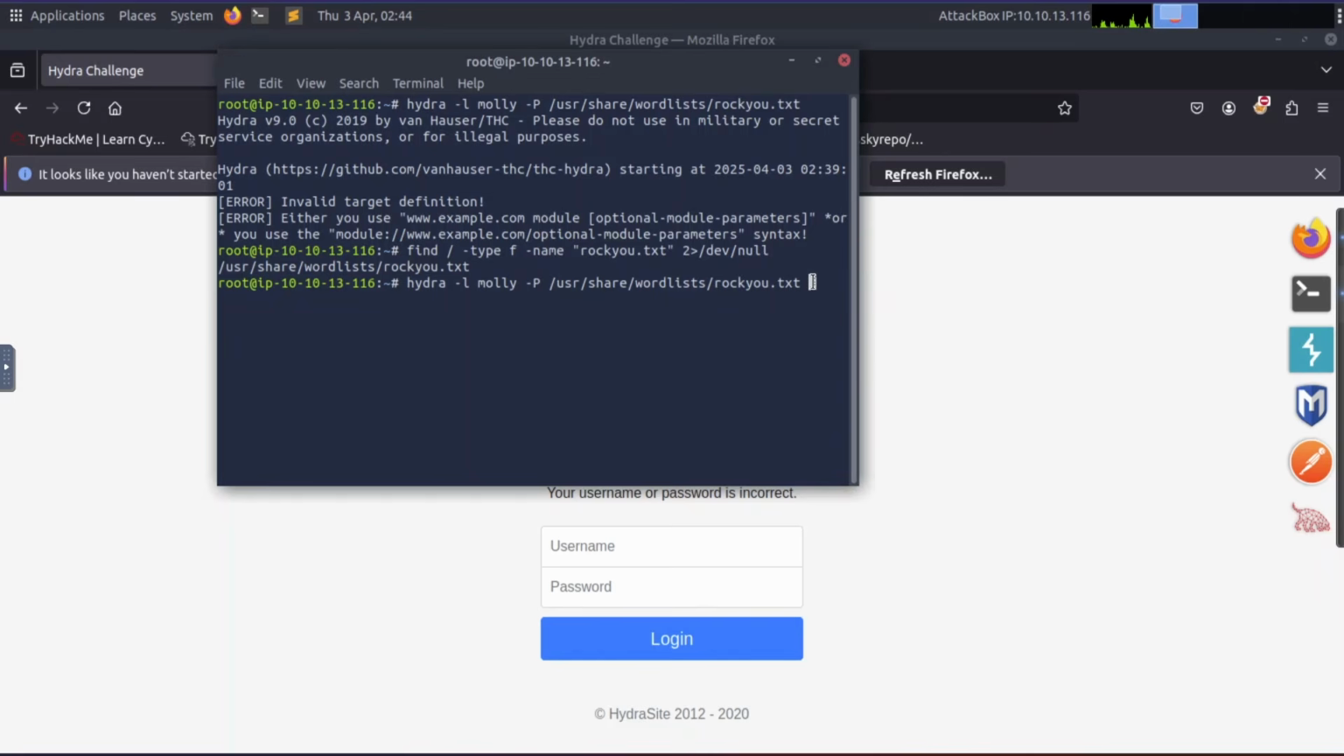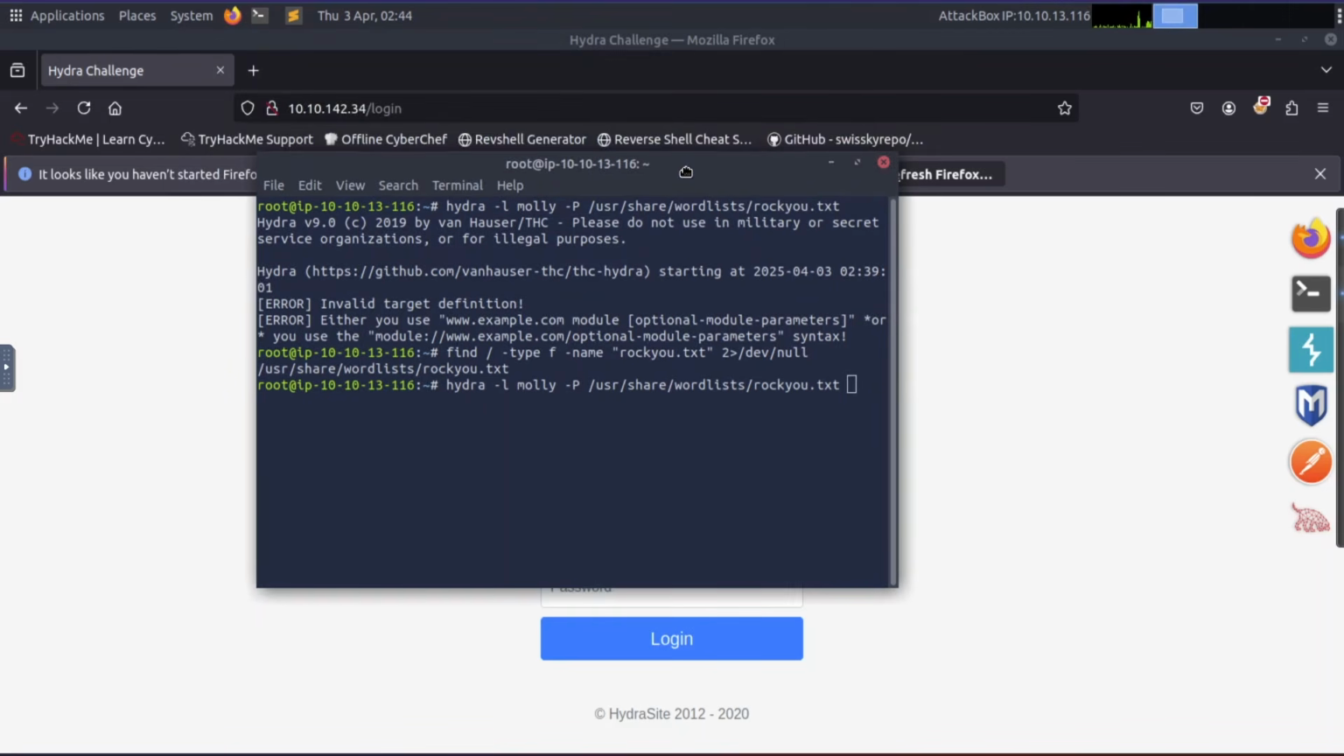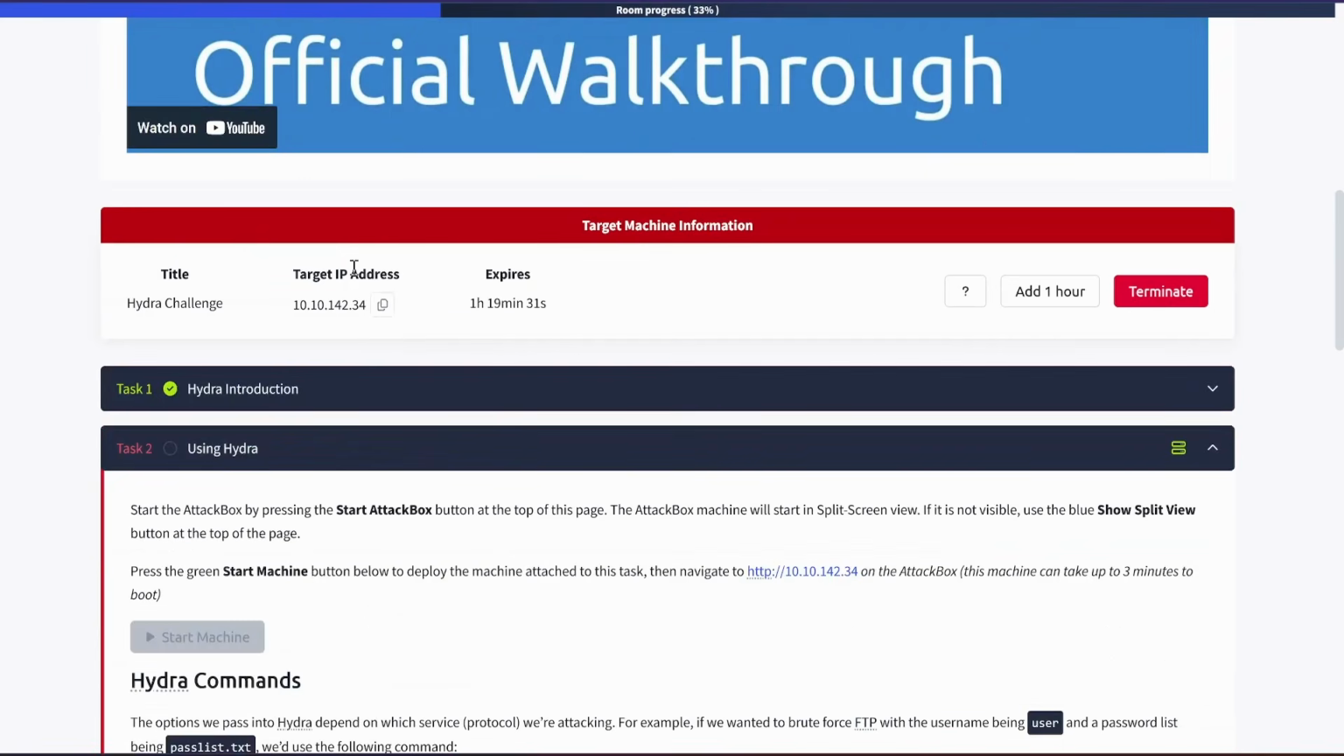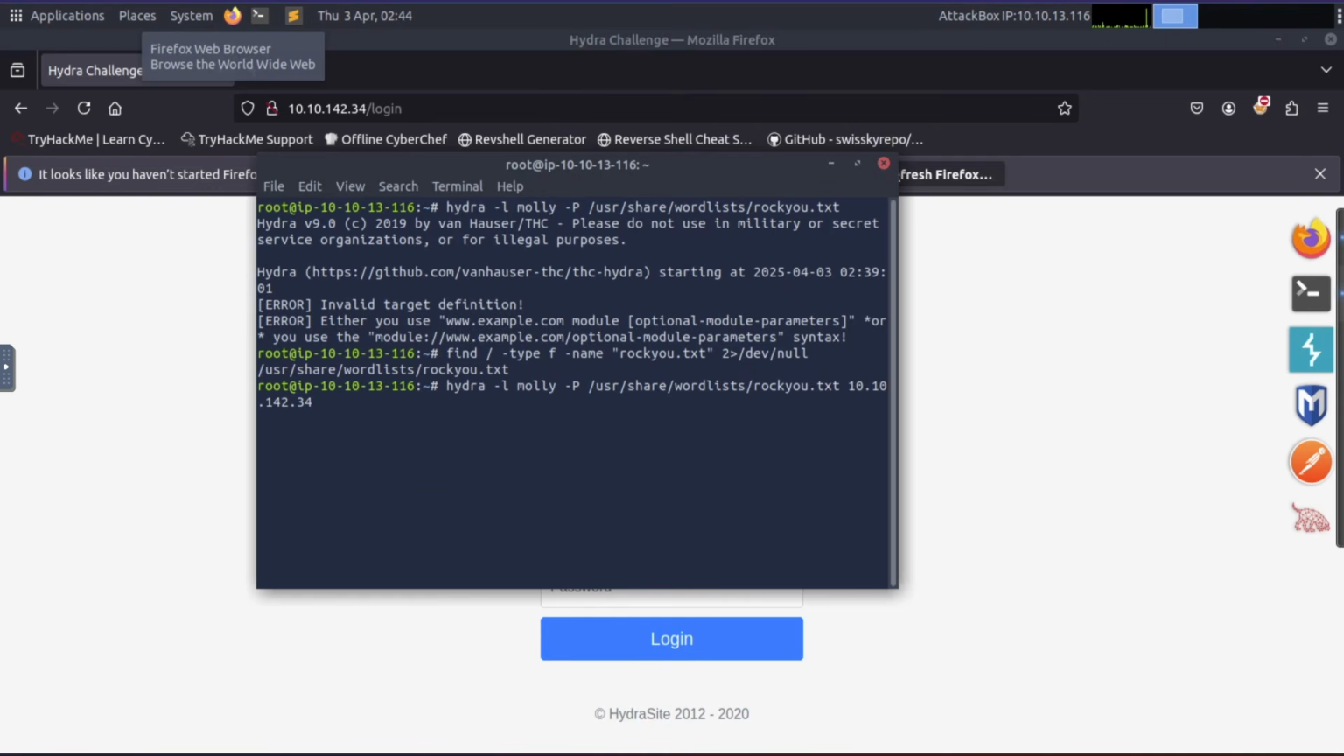Okay, so now we have our word list. What's going to come after the word list is our target IP address. So if I move this out of the way, that's going to be 10.10.142.34. I am just pulling this from right here, this login page, because it's up there, or you could pull it from right here. There's our target IP address. So that's who we're after.